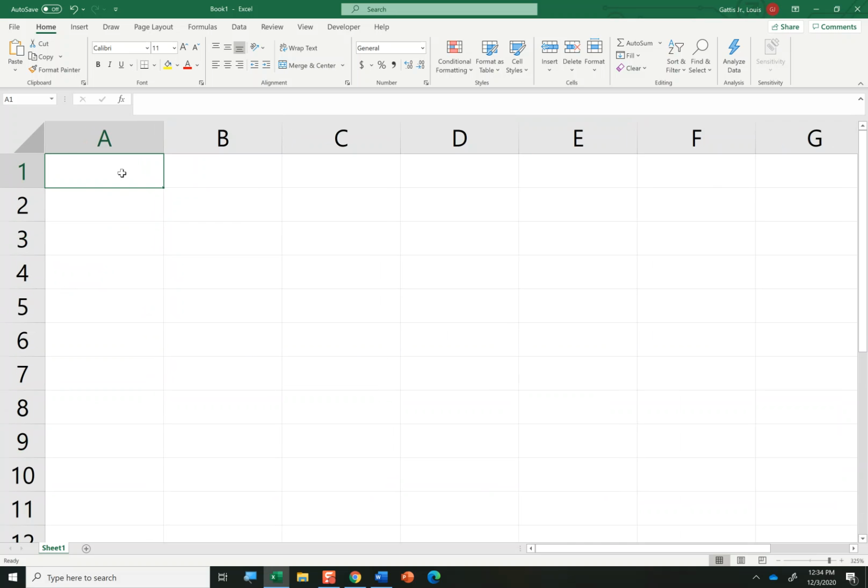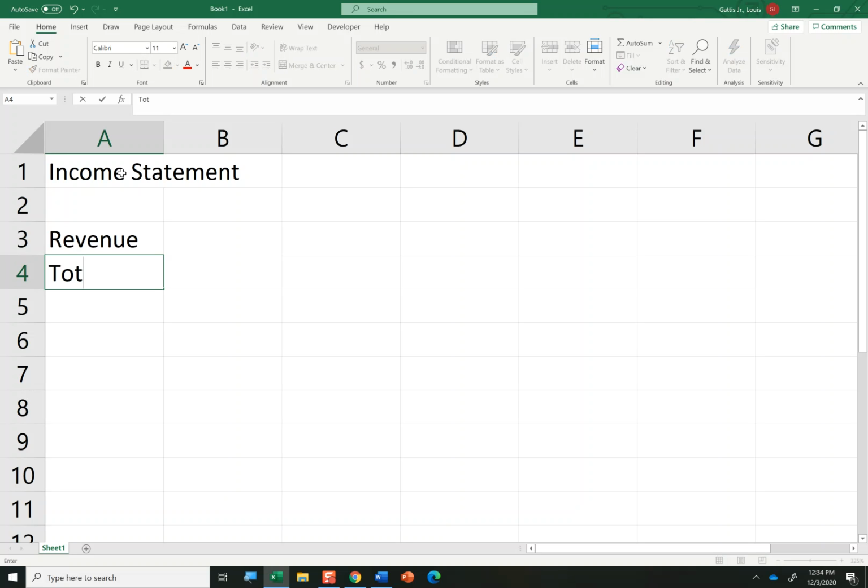And at the top, in A1, I'll just type Income Statement. And then I'm going to put in some line items. The first one, in A3, I'm going to put in the word Revenue. In A4, I'll put Total Cost. I'll just put Cost. Then I'm going to calculate something called earnings before tax. So in A5, I'll just put Profit Before Tax.